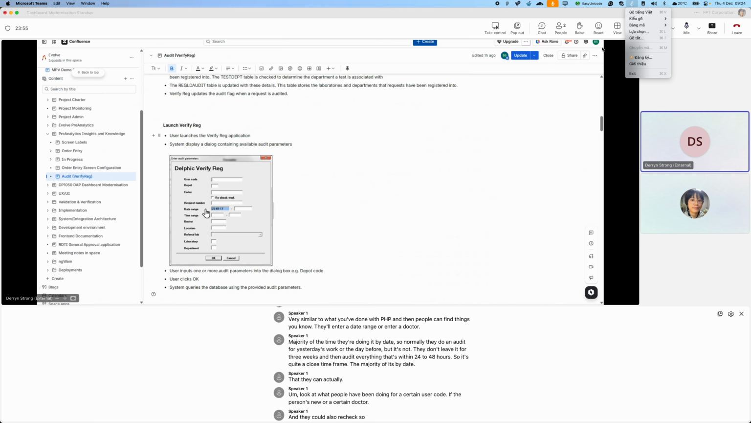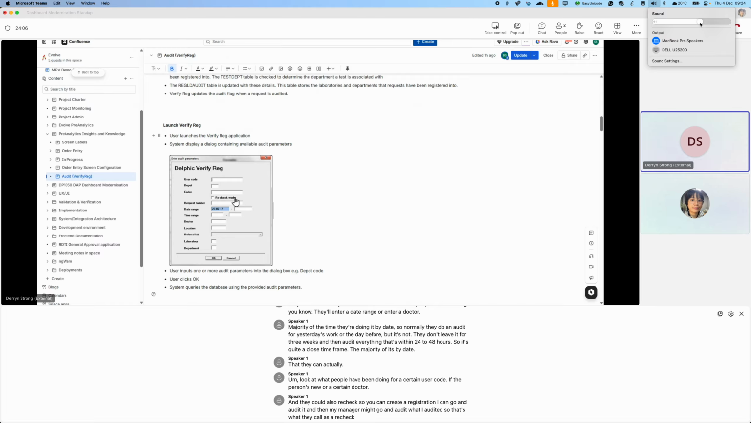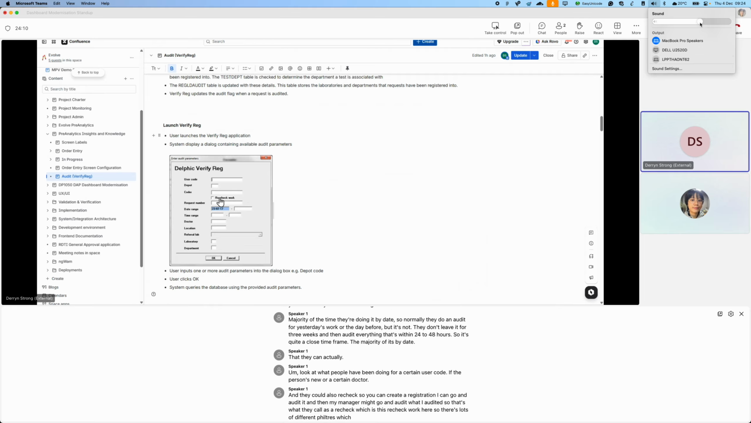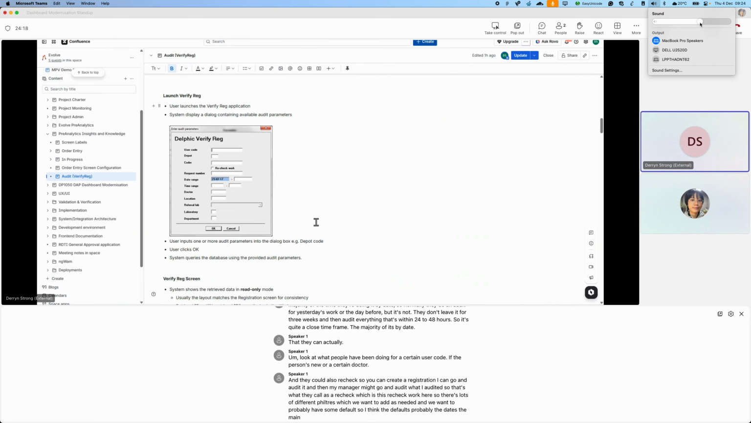So you can create a registration, I can go and audit it, and then my manager might go and audit what I audited. So that's what they call a recheck, which is this recheck work here. So there's lots of different filters which we want to add as needed, and we want to probably have some defaults. So I think the default's probably the date is the main default one.